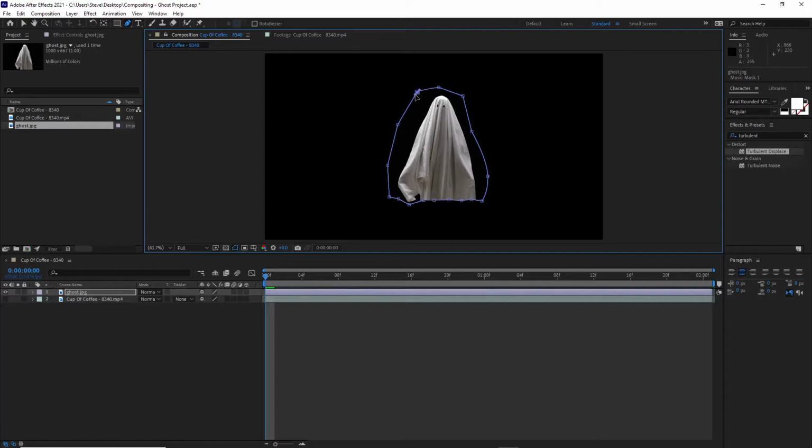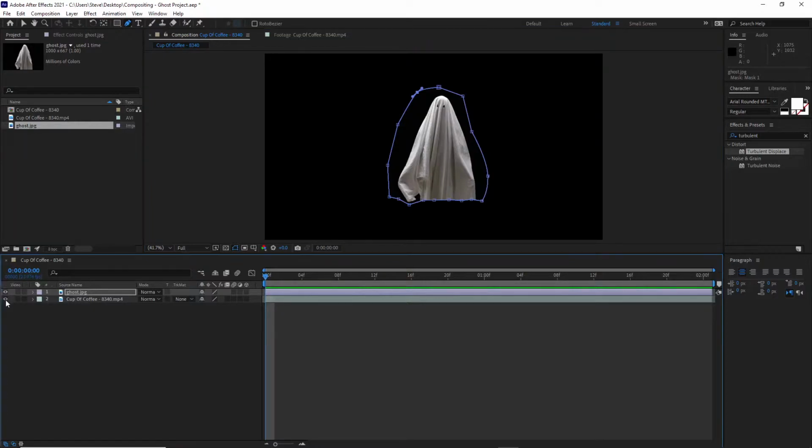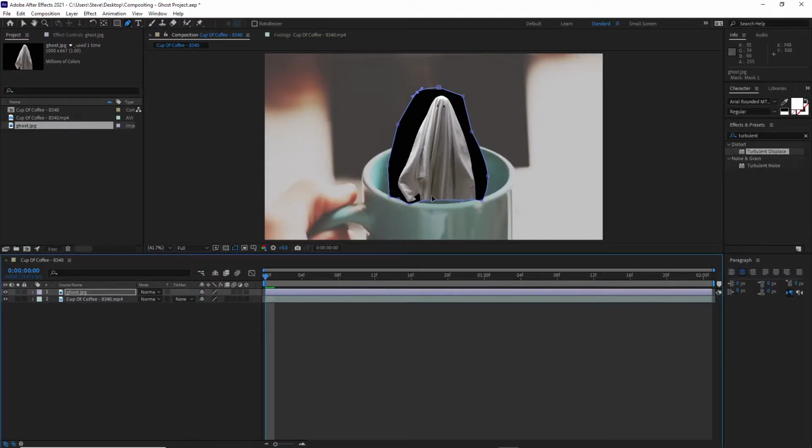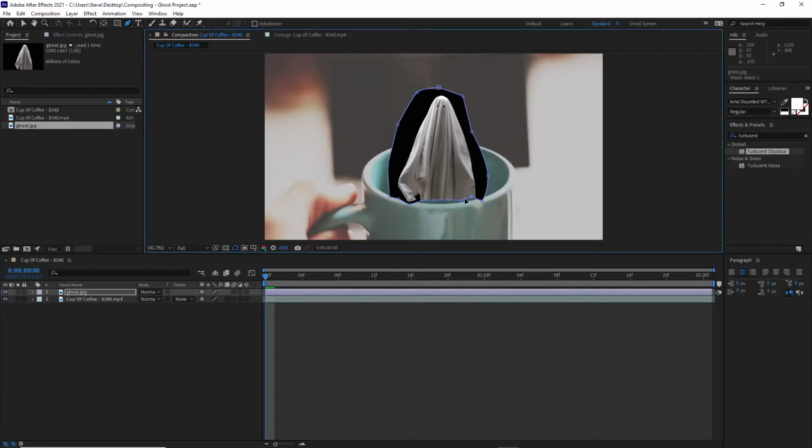Okay, and then we close the mask. Now if we show the coffee cup layer, you'll see that we've masked off the extra areas of black that were around the ghost, and we've kind of closed that in. We've not traced exactly around the ghost, but we've just trimmed that off, particularly because we just wanted to clip off this bottom half here. Again, you can still continue adjusting that.